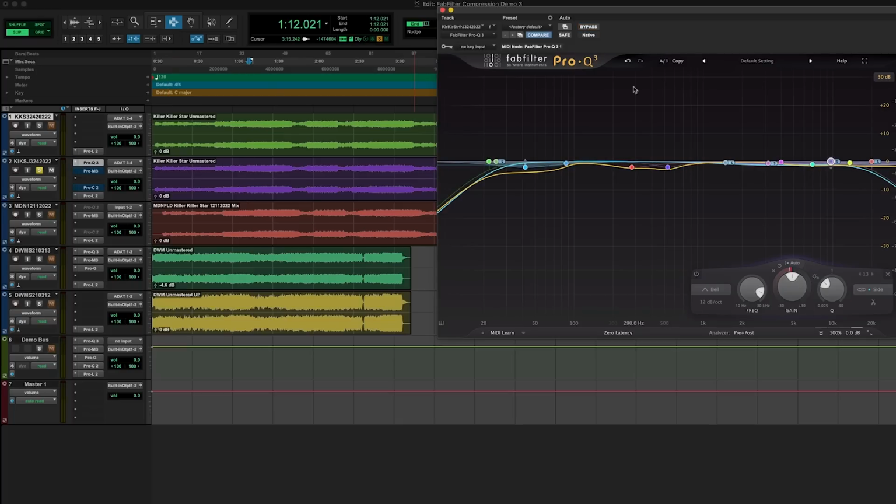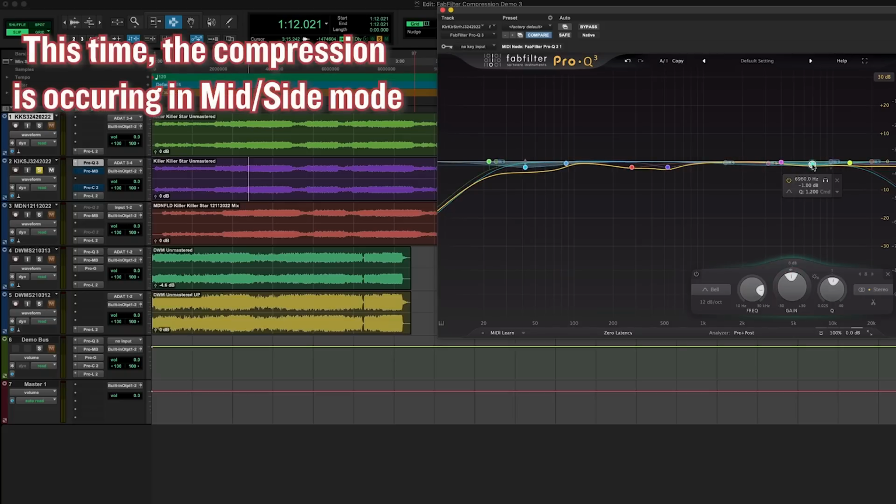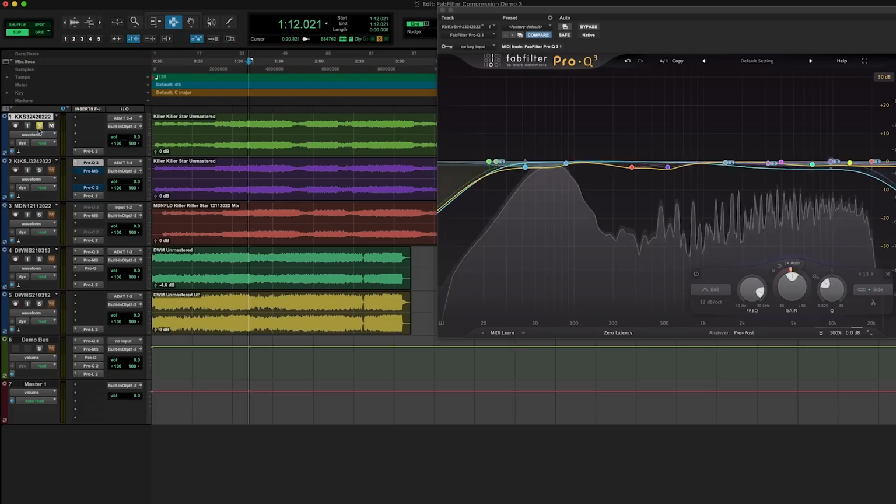And I have the same kind of thing going on here, a little bit more of an EQ curve now, but in the low end, we have a little bit of an upward expander, and in the high frequencies, a little bit of downward compression. Let's hear the before and after with just the EQ. Here's the before.